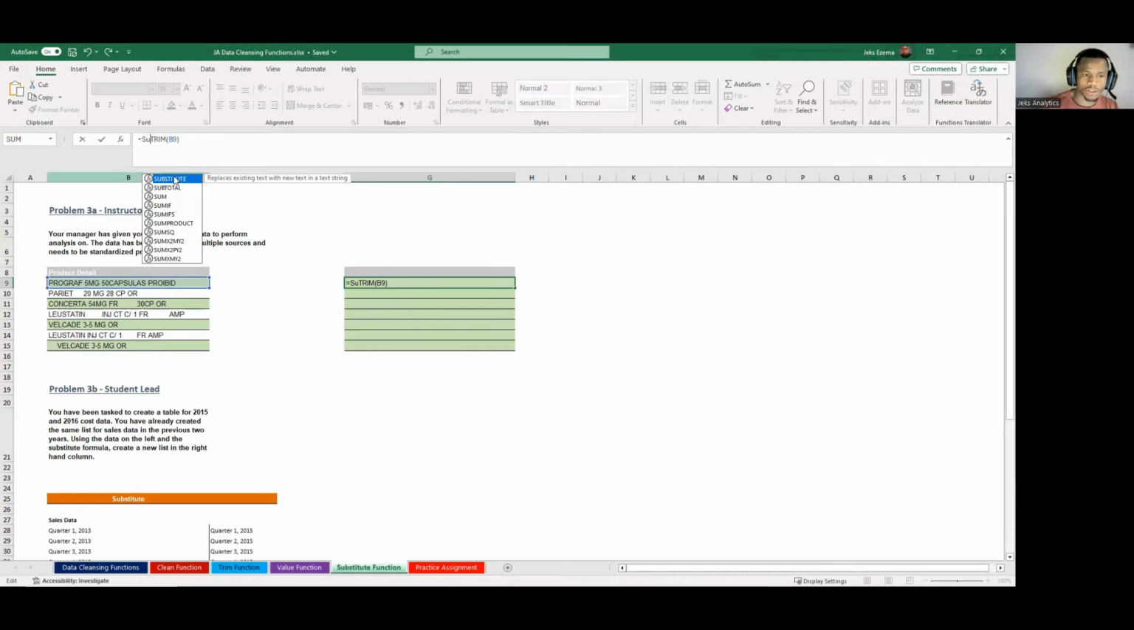This is the SUBSTITUTE function. I'll substitute what I have trimmed. In the substitute, it takes in the text, which is what we have here. Use your comma to see the point where you are in your function. It takes in the text, then put a comma. Old text: what is it that we want to change? Use your double quotes to initiate whatever you want to change. What we want to change is the hyphen, right?